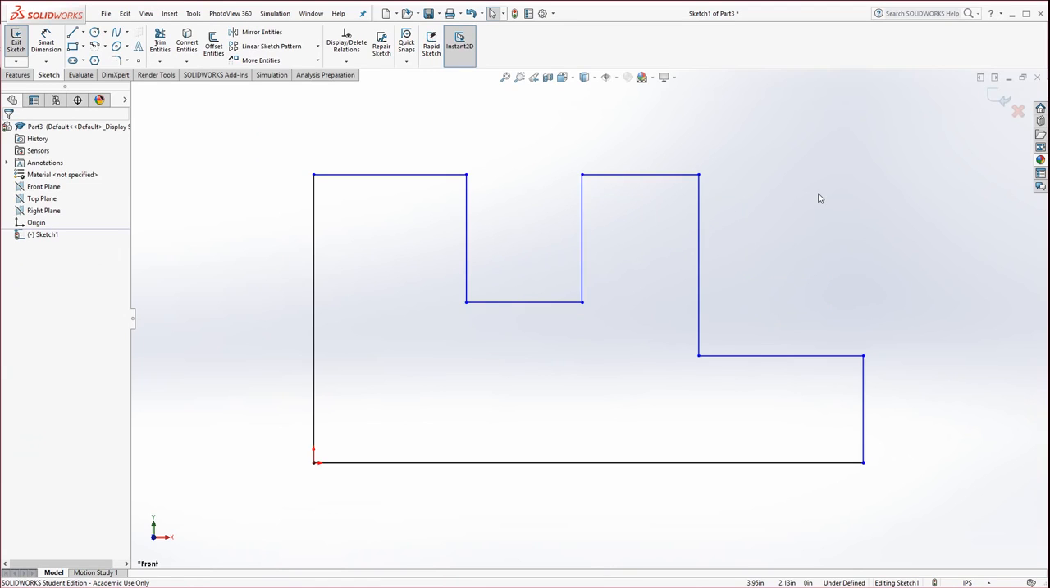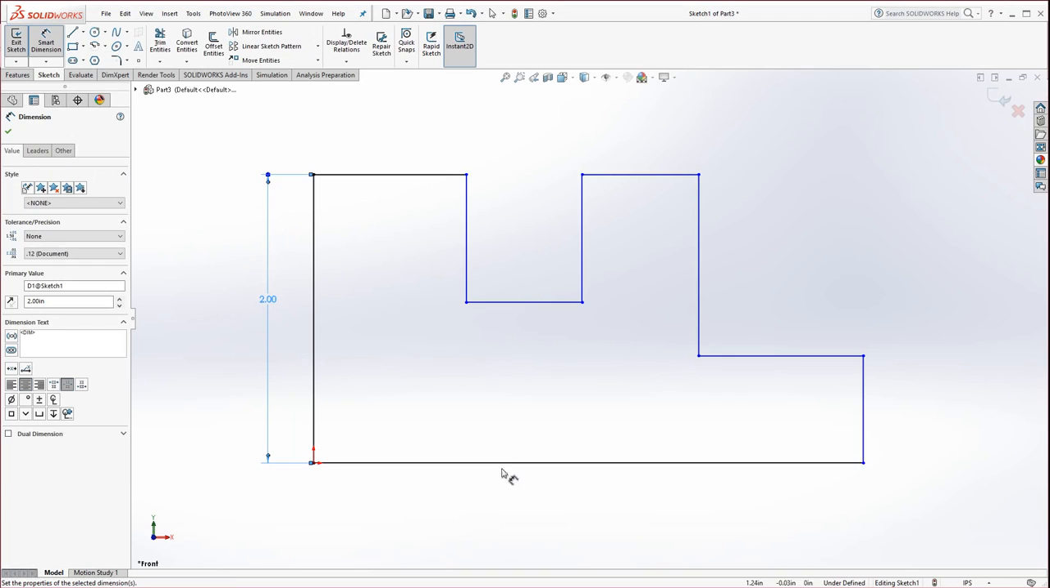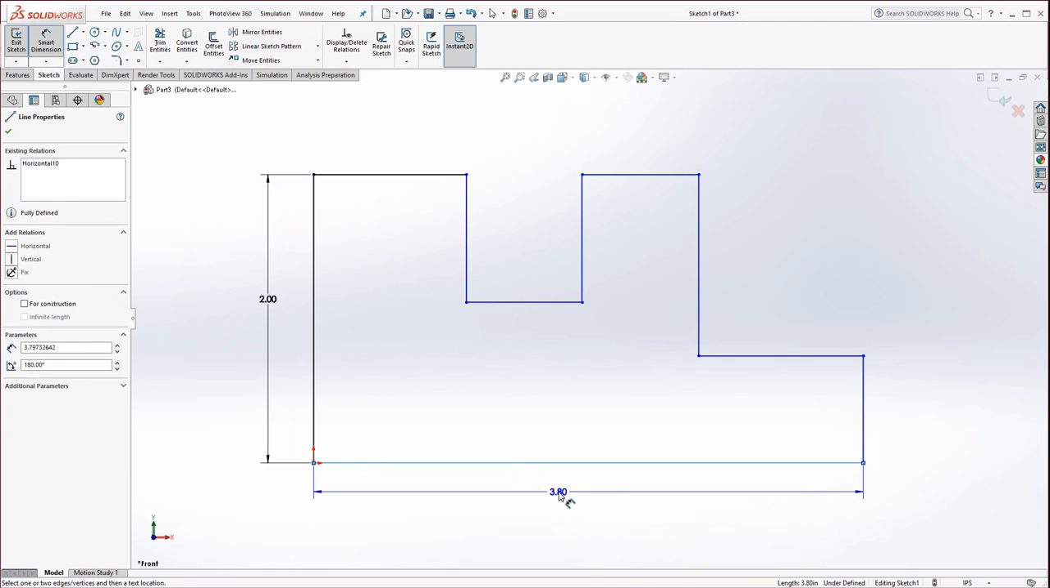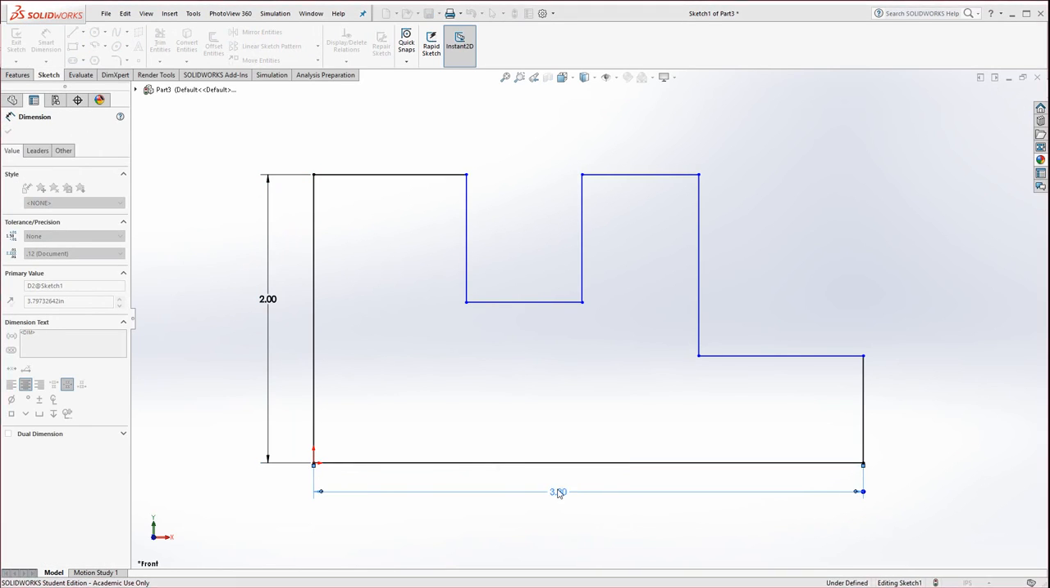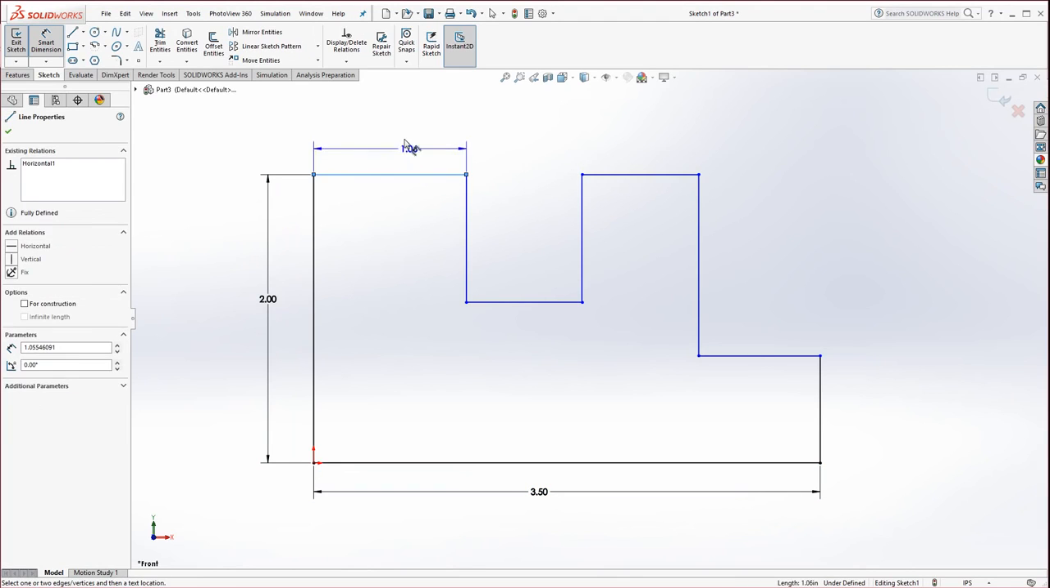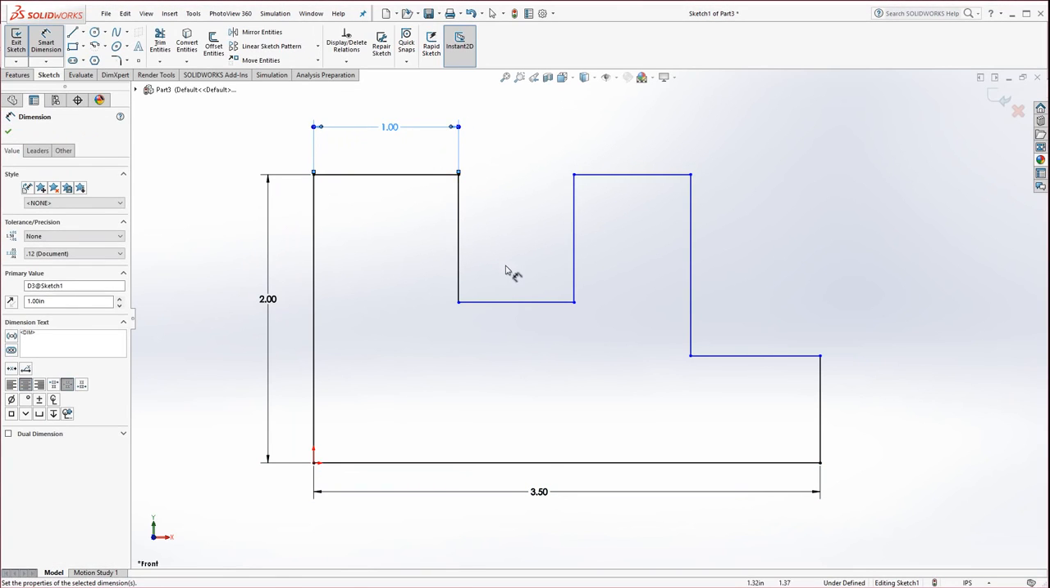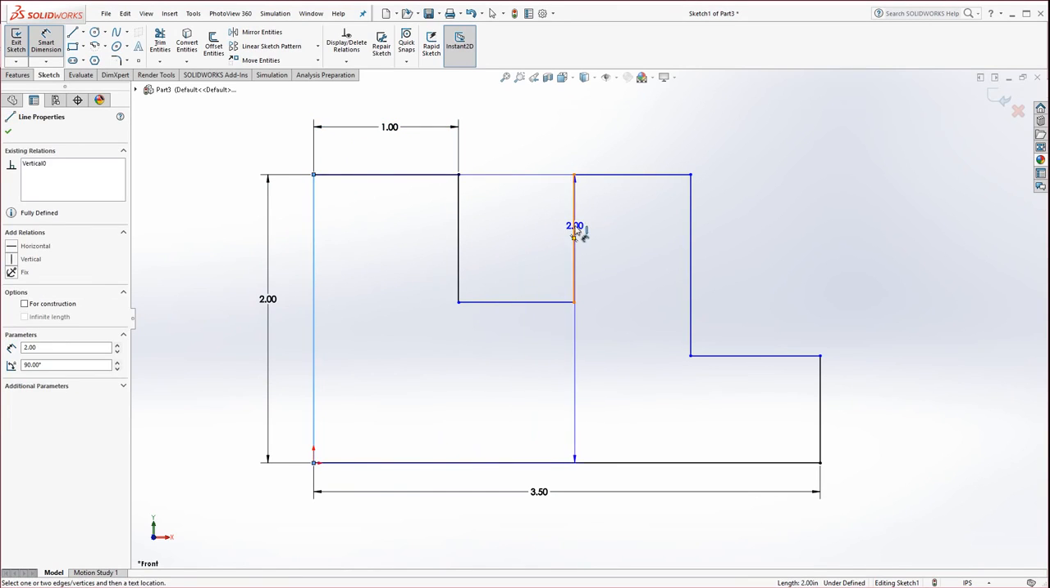Hit the F key on your keyboard for Zoom to Fit, and let's proceed with putting some of the dimensions in. Go to Smart Dimension, dimension the line. This is supposed to be 2 inches. Again, I'm just clicking and dragging away. Click down here, this is going to be 3.5. Click up here, this is going to be 1. And then it's dimensioned 1.75 from this edge to this edge for the next one.